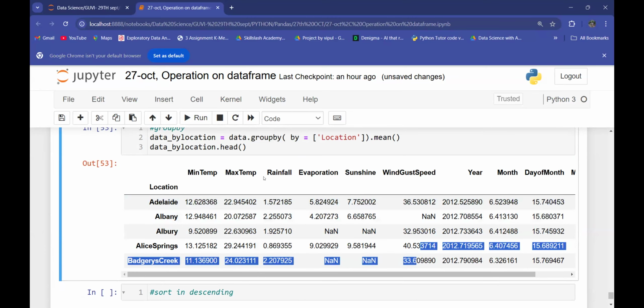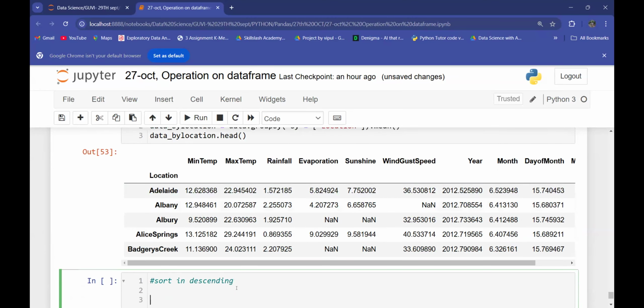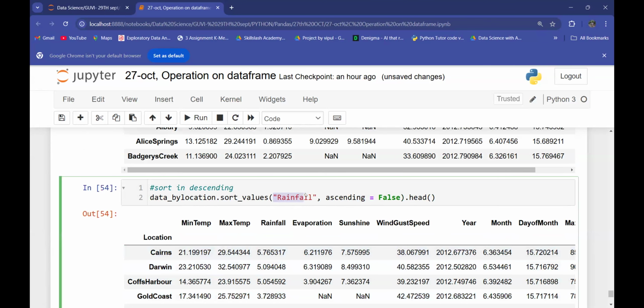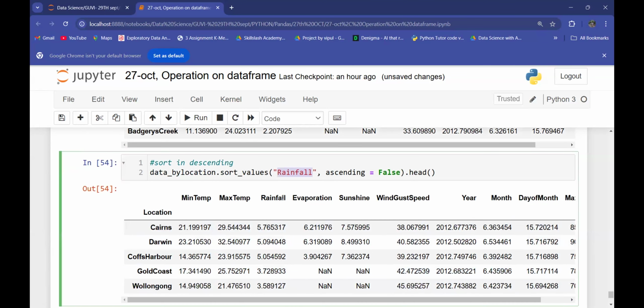So according to rainfall, I mean, for rainfall, I wanted to sort these values, sort underscore values, rainfall column, comma, ascending is equals to false dot head. If I do this for rainfall column, if you see, I have done it in descending fashion.